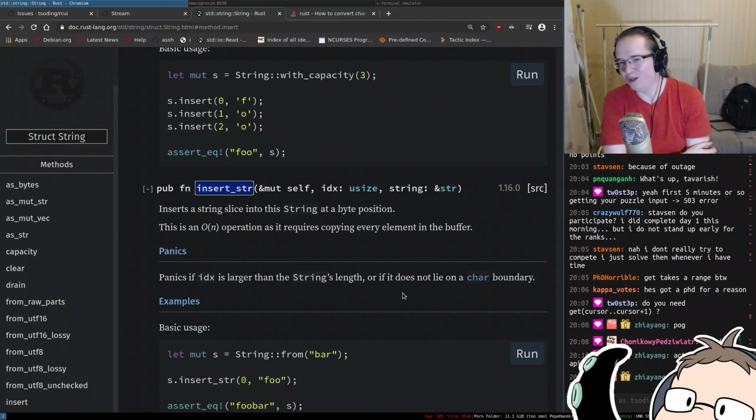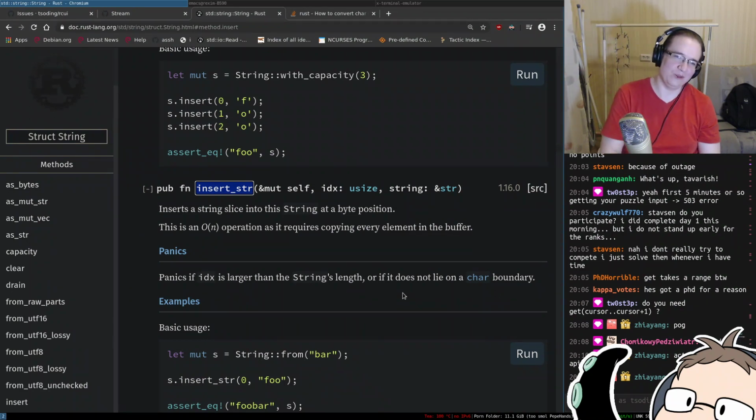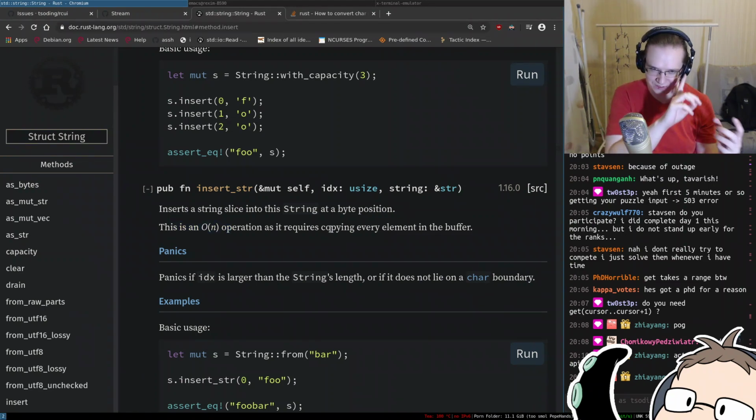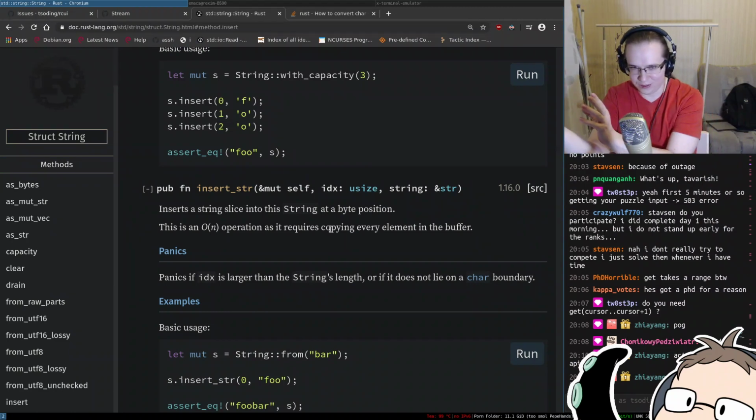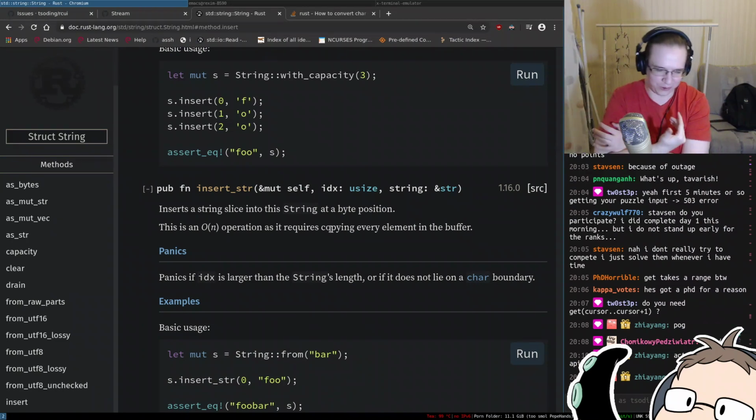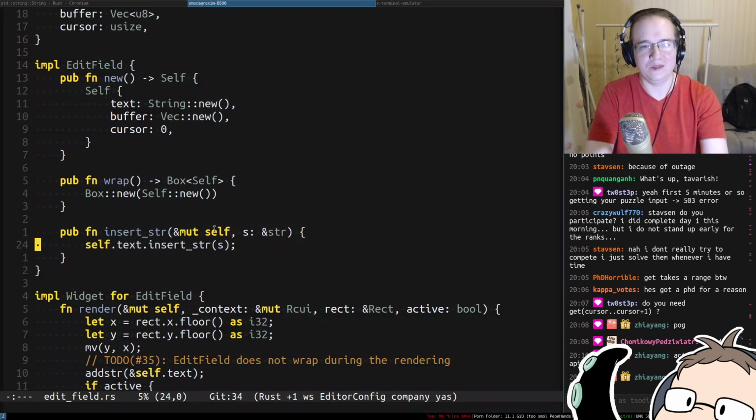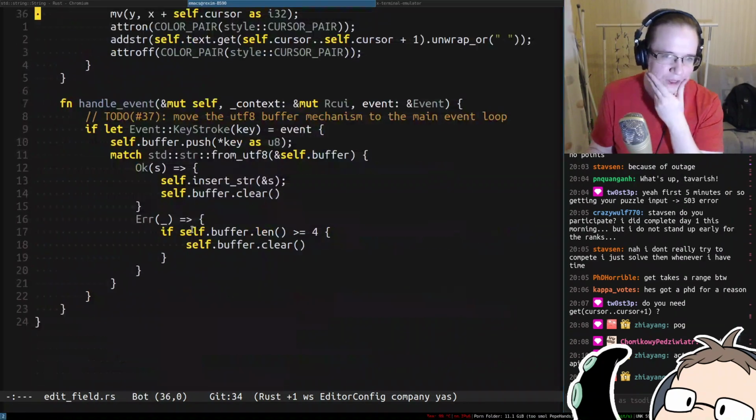The docs say this is a find operation as it requires copying every element in the buffer. Not really, if you're appending to the end. This is a really strange explanation because you have two variables here: the size of the buffer and the size of the things that you're inserting. So the complexity will consist of these two, n and m. There's more than just n here. Anyway, whatever.